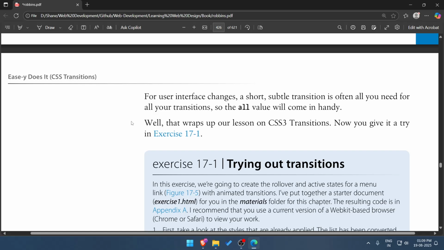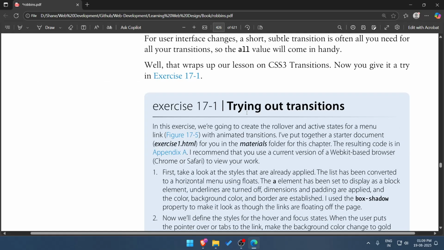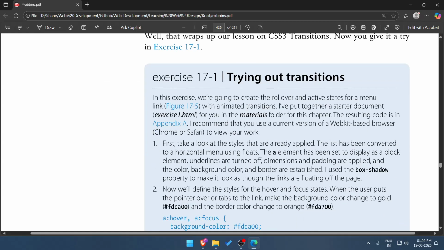For user interface changes, a short, subtle transition is often all you need for all your transitions. So the all value will come in handy. That wraps up our lesson on CSS3 transitions. Now give it a try. Trying out transitions.